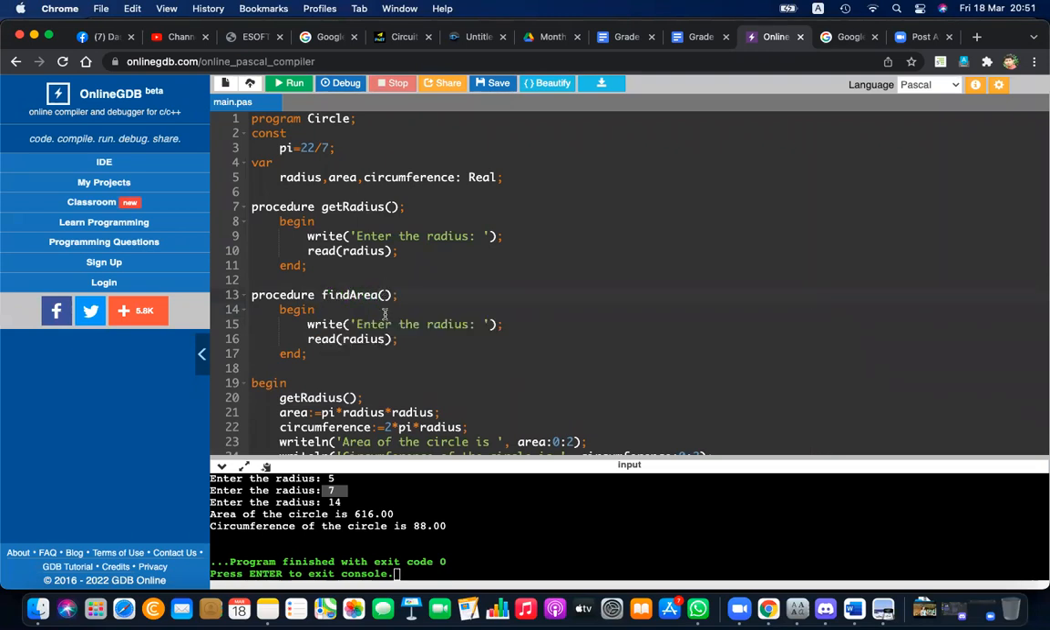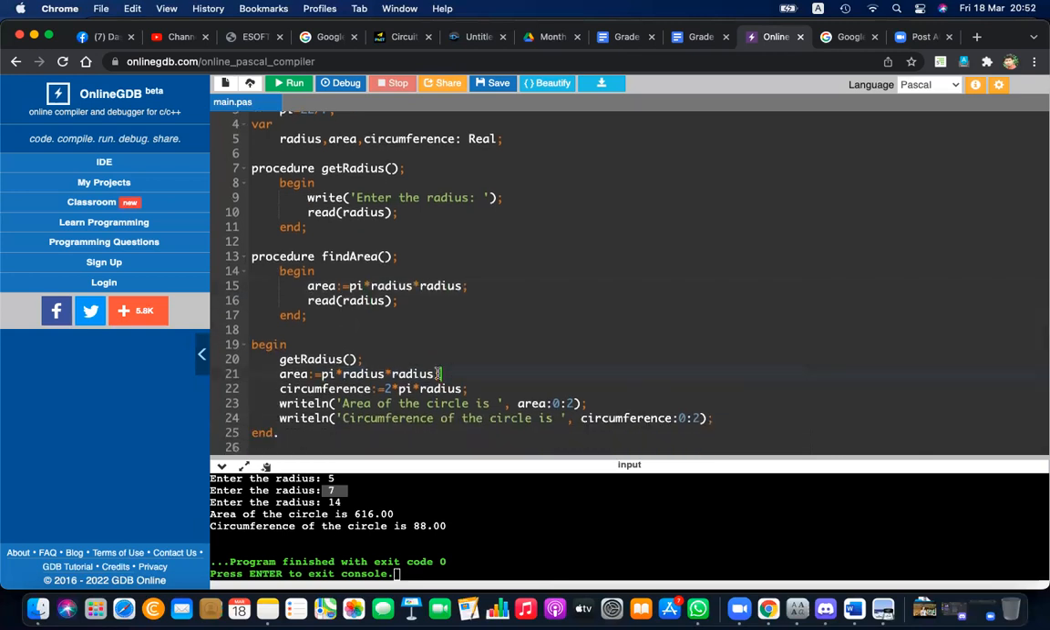So no spaces. Begin. Now you know the radius. Therefore, you can say area is equal to 5 r square. So similar to that, area is equal to this. Okay. Now replace the code with find area.